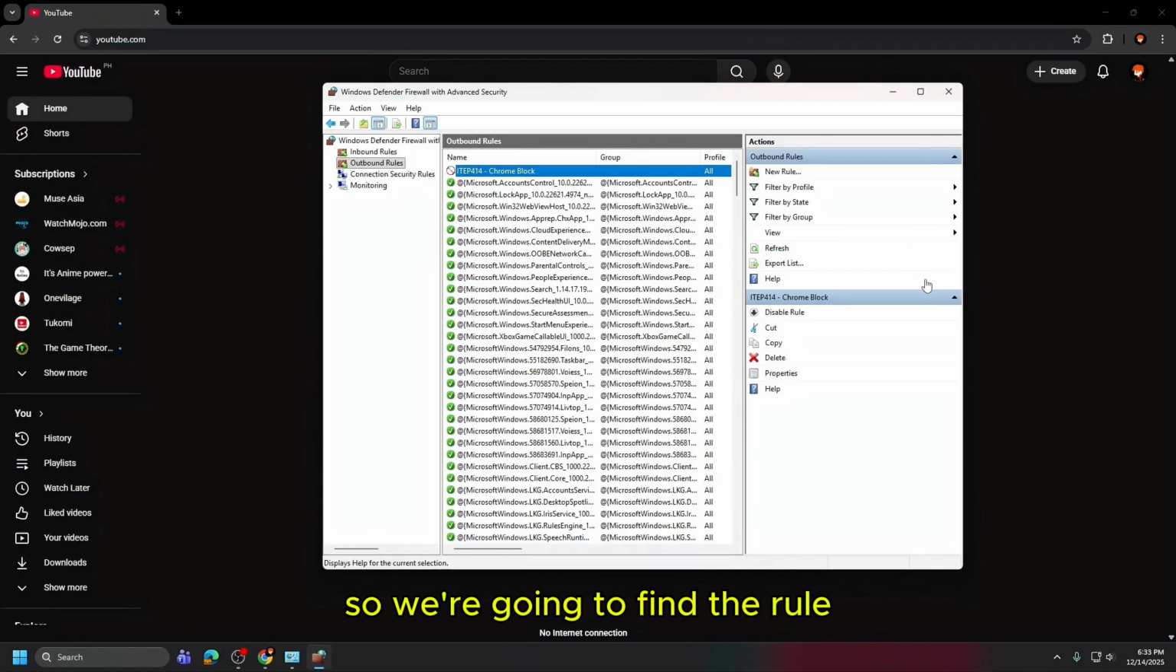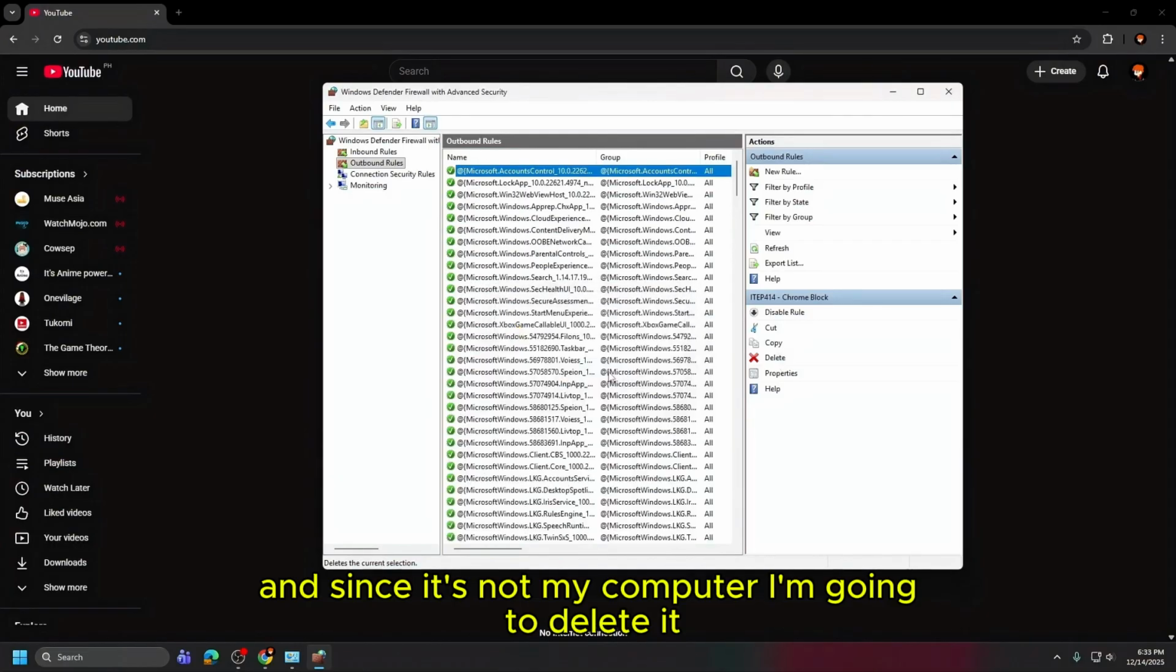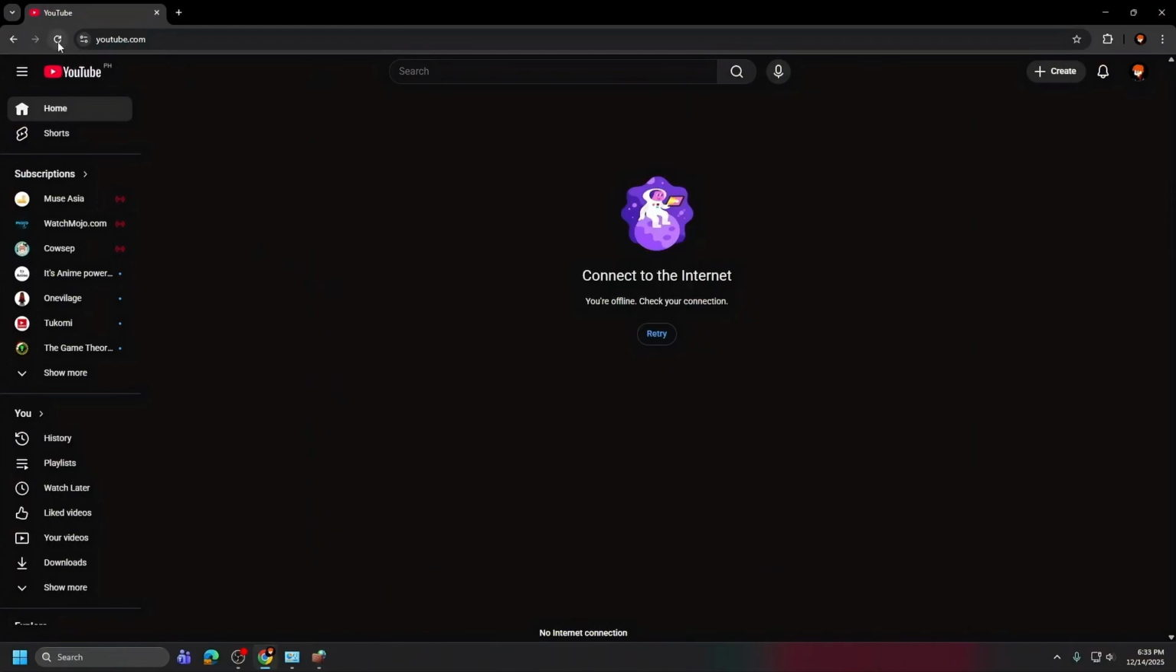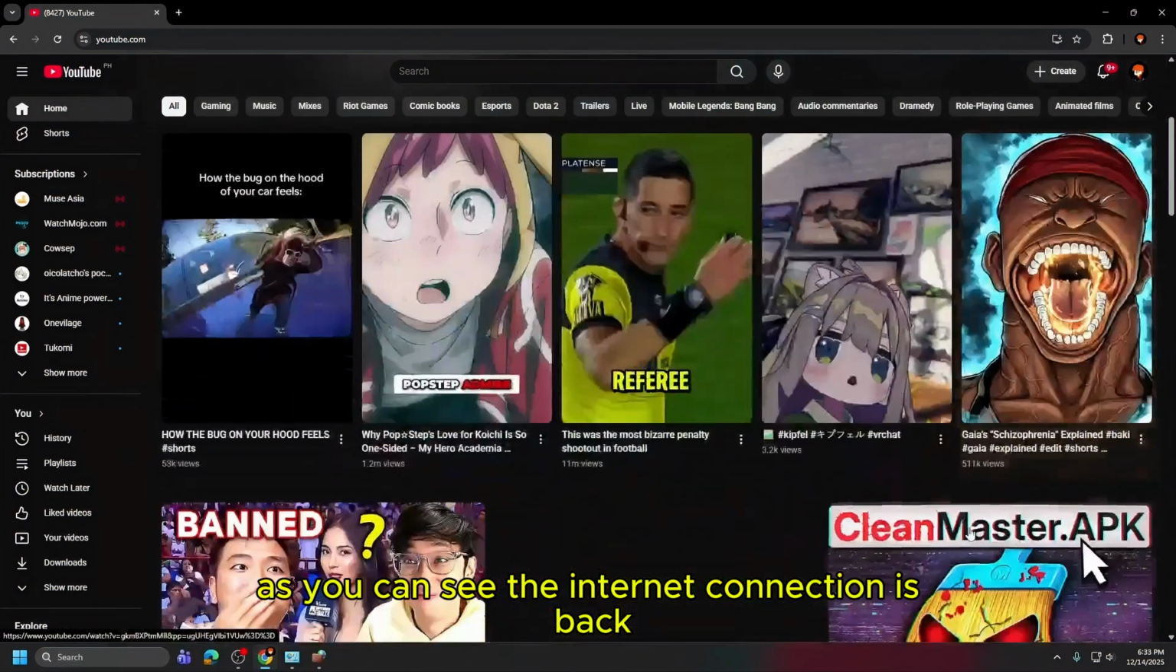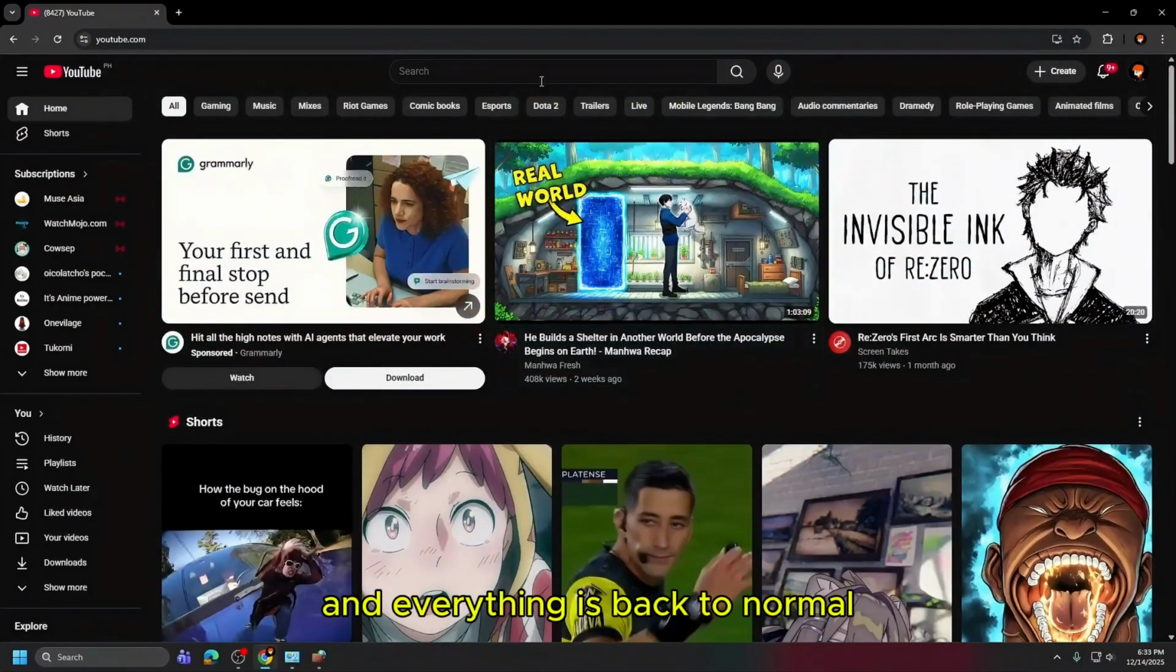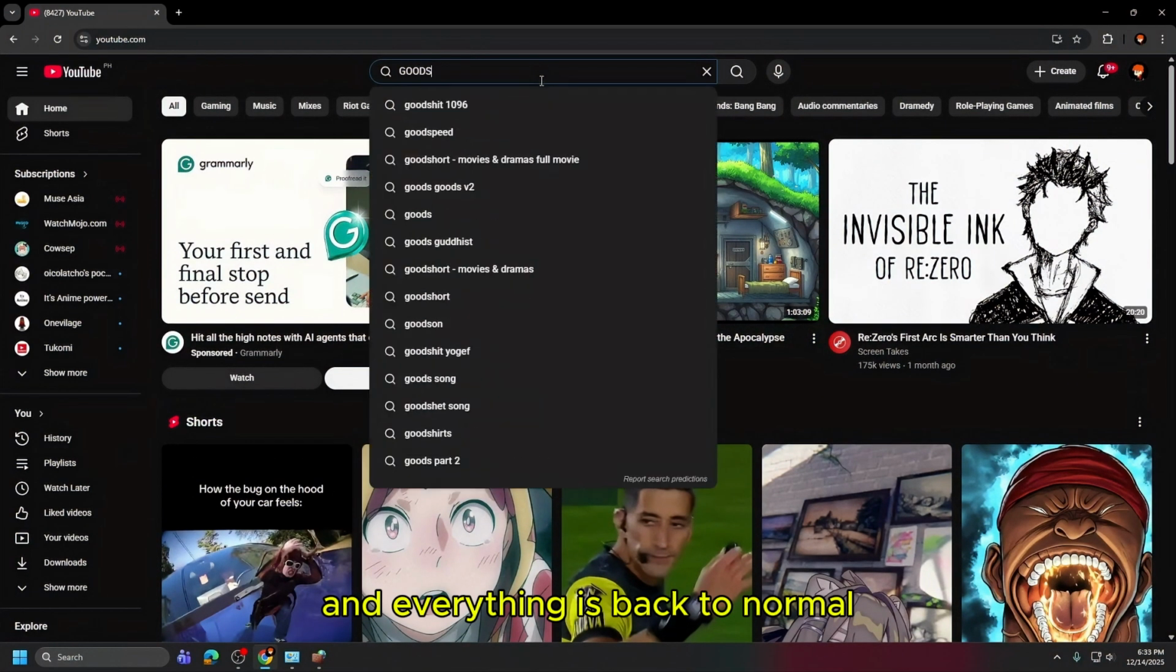So we're going to find the rule, then we can disable or delete the rule. Since this is not my computer, I'm going to delete it. And as you can see, the internet connection is back and everything's back to normal.